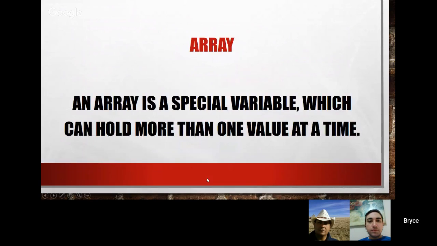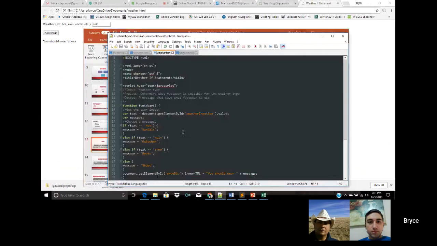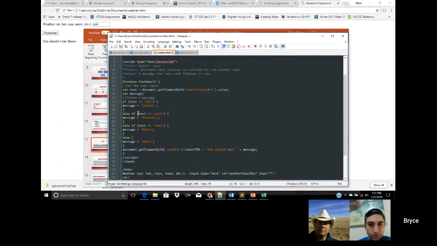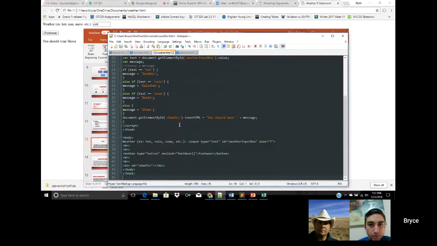So just to go back and look at that code again. You have your function here, your variables, and then you have your conditional statements right here. Then it's going to come down here to the shoe div, and put the information into that shoe div, and then it's going to come here. This is going to call that shoe div, and spit out that information on which type of shoes you should wear.